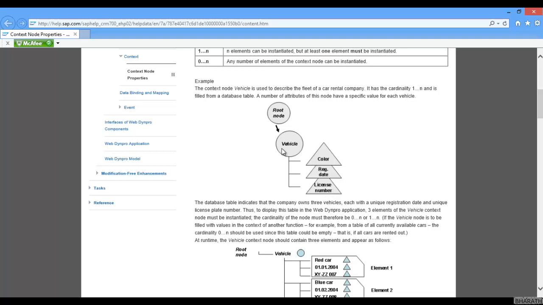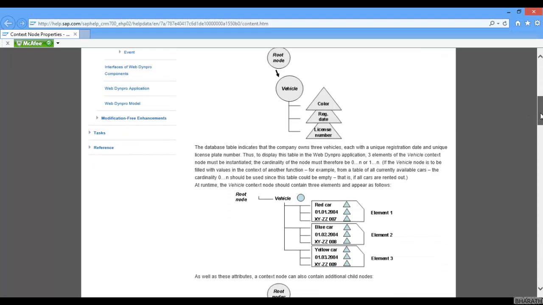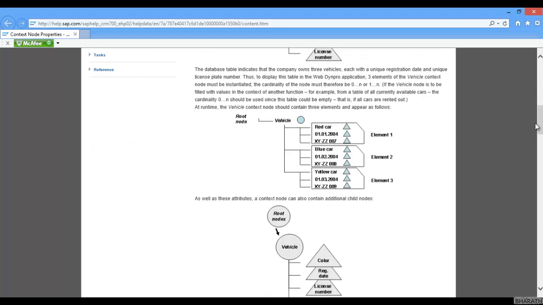Okay, so this particular context node cardinality has 1 to n. So now it can hold multiple elements. You see this, under this vehicle context node I have three elements. Each element has three context attributes, so here three context attributes are created in vehicle. So it has three different values. You see, red car, this is registration date and license number. Blue car, so this is one record, this is one record, and this is one record. So here we have three elements.